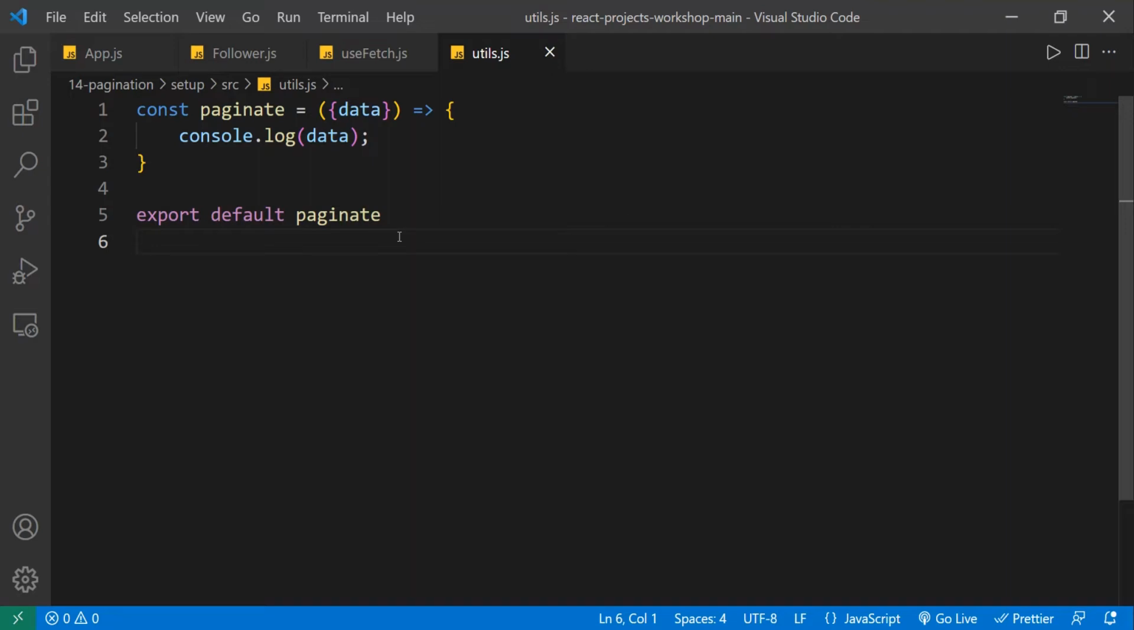Okay, can anyone see the mistake over here? Like, what mistake am I making? Why is it showing me undefined?